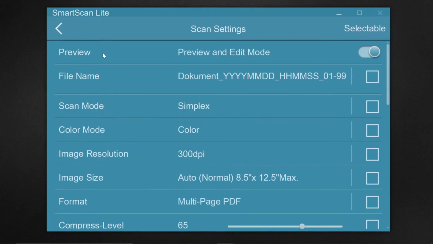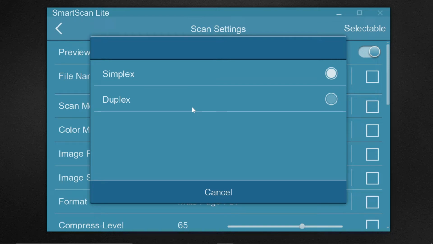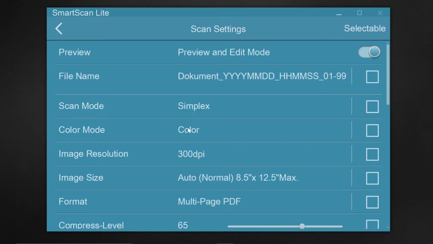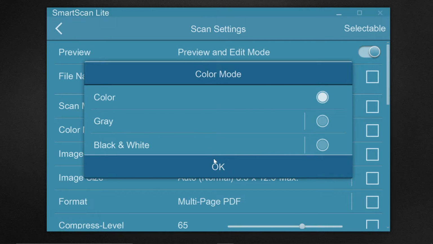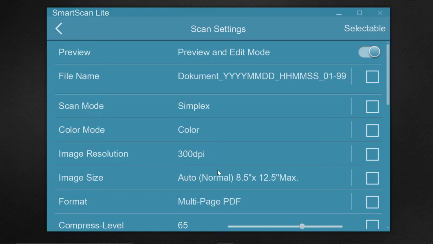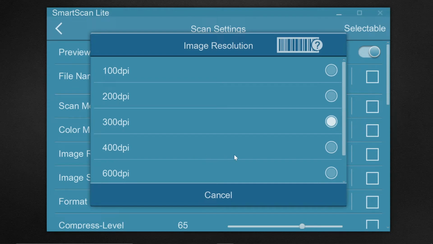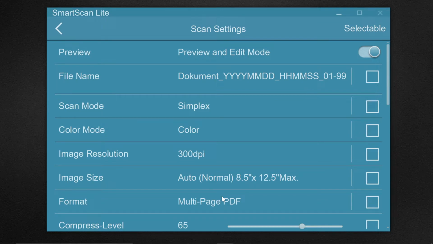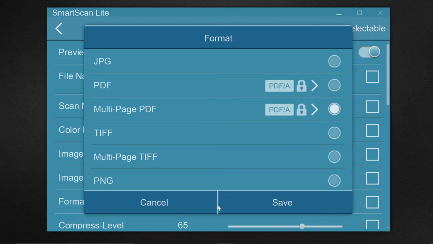In the scan settings, the exact parameters of the job button can be set. For example, under Scan mode, you can choose between Simplex or Duplex. Under Color mode, you can choose between Color, Gray and Black and White. The resolution can also be set. Another important setting is made under File format. Here you can choose between different file formats for the output document. Among other settings, you can even select the PDF-A file format, which makes the output PDF readable.